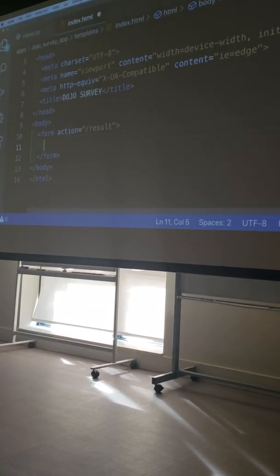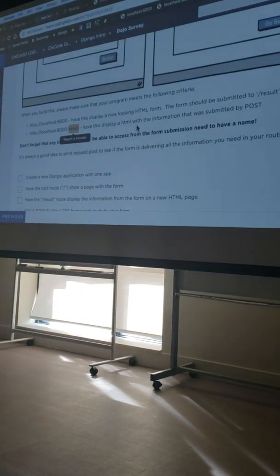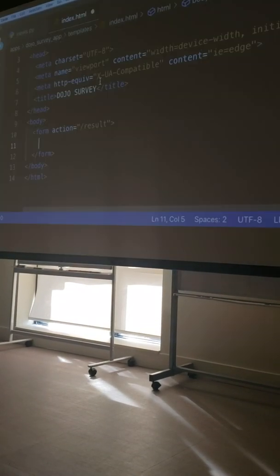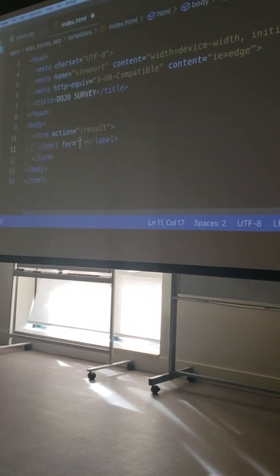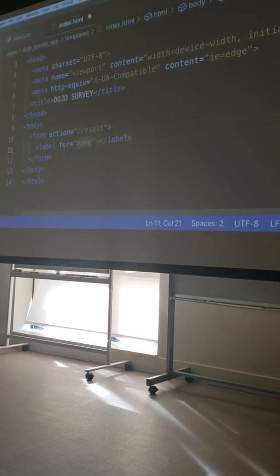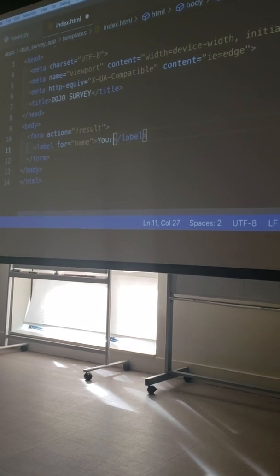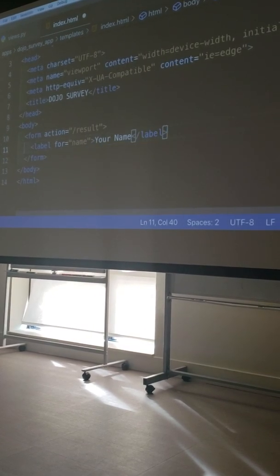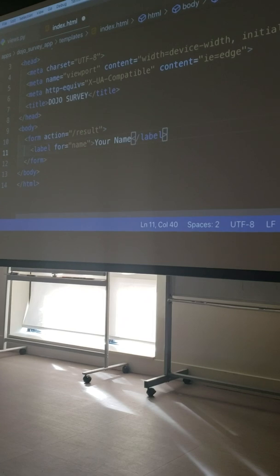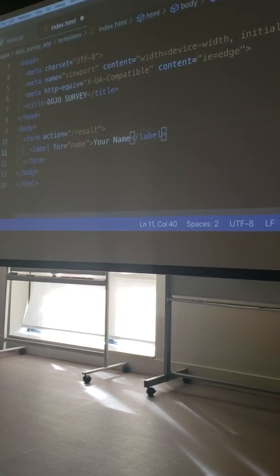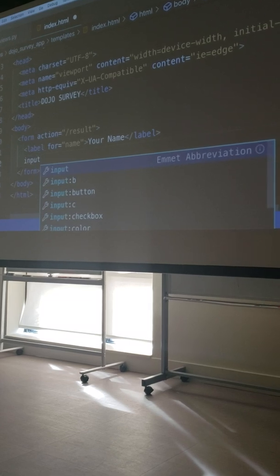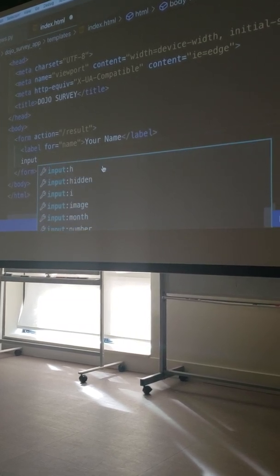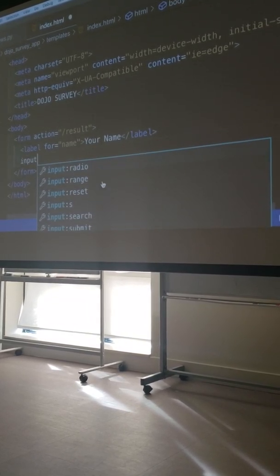Okay, so here's my form, action is result, and now I need your name, so let's do label here, I'll call it name, and here's your name. Everybody remember this? Did we do forms in WebFun? Yeah, okay. Here's my label, so I'll do an input here, and if I scroll down, type text, it'll save me a little bit of typing.